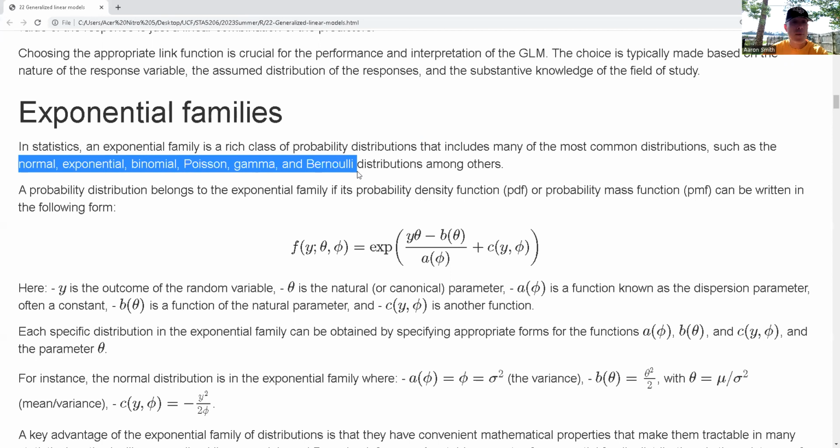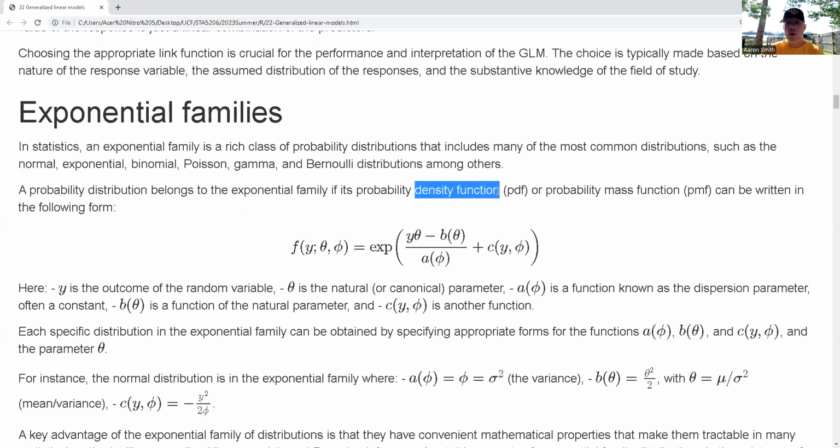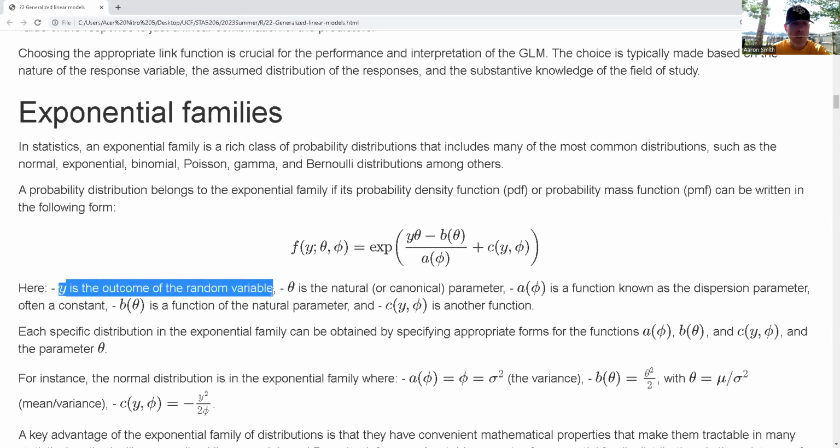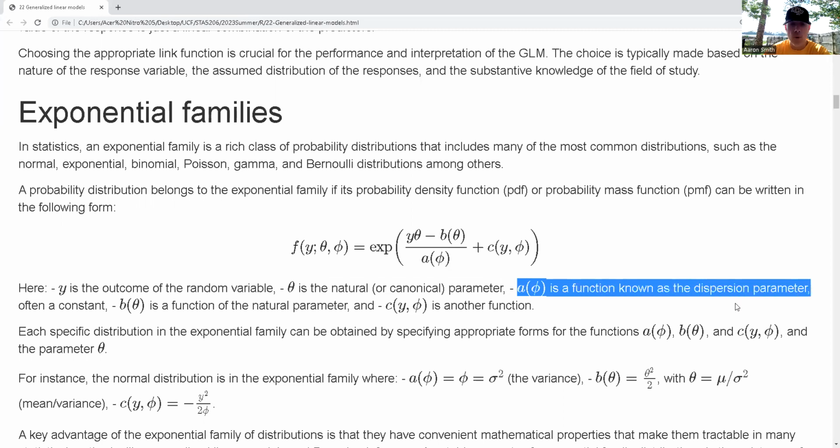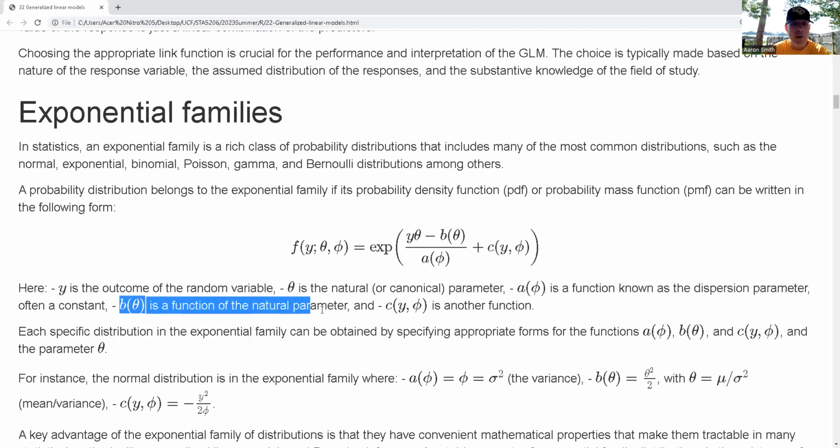But there are more. A probability distribution belongs to an exponential family if its density function or mass function can be written in this format, where y is our target variable, the outcome of the random variable. Theta is the natural parameter. A of phi is a function known as the dispersion parameter. Frequently, this will be a constant. And b is a function of the natural parameter. And c is just another function.